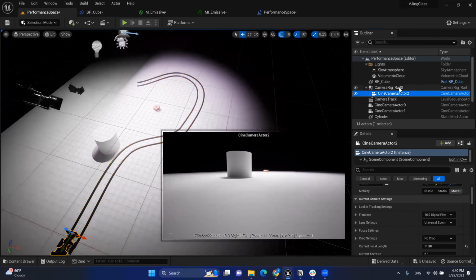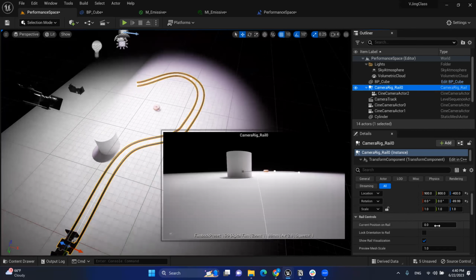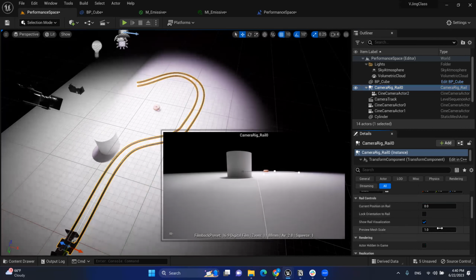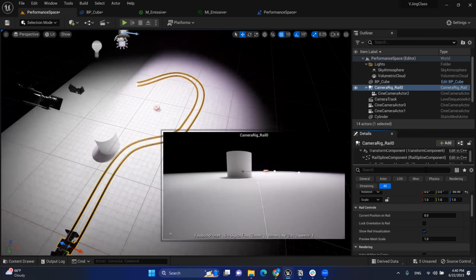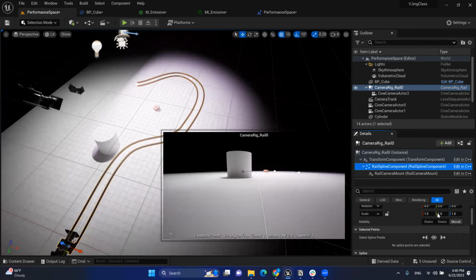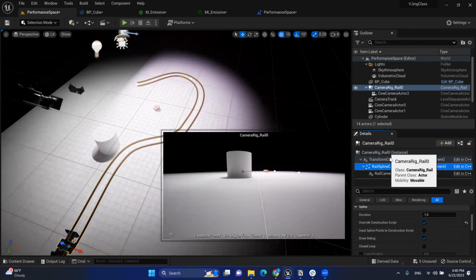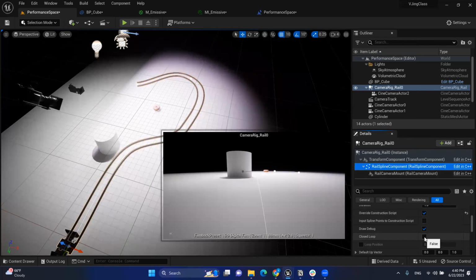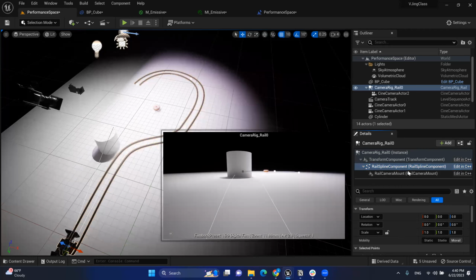Also, we can make this a loop. So if you animate your camera to go from start to end, the way of making a loop is to find the rail spline component under your camera rail. You highlight it, you click it, and under the spline section, you have this closed loop option you can check. So now there's an extra line here that makes your camera go back to the beginning.